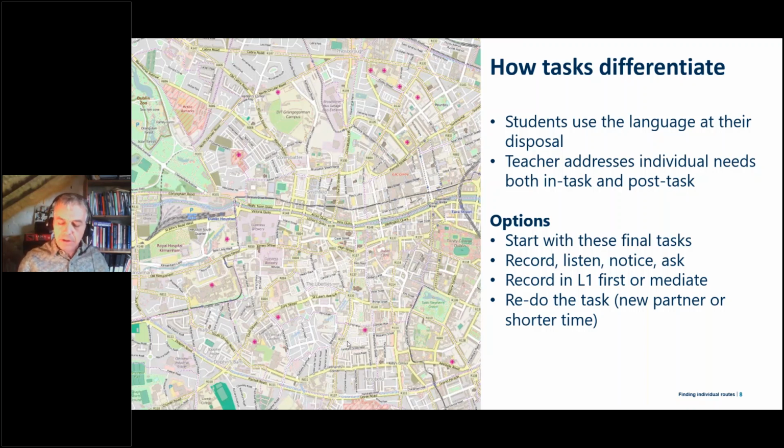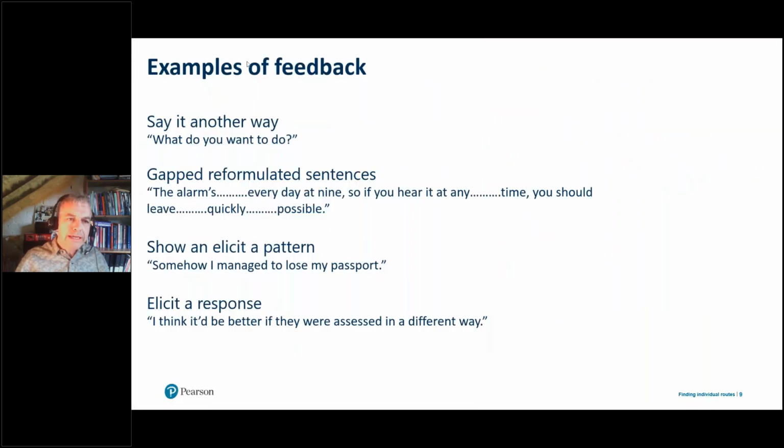That's tasks and seeing how we can differentiate them. Just for a brief moment, I'd also like to think about how that whole class feedback works. Here are some examples of the type of feedback that I might give, each relating to those speaking tasks that we saw. This is particularly relevant in the UK setting where I am, where students are interested in more colloquial ways of saying things.